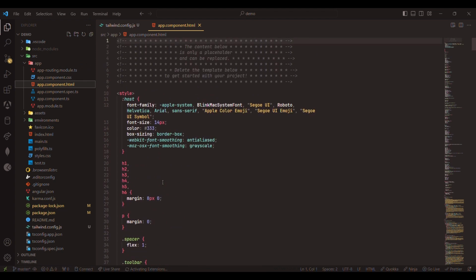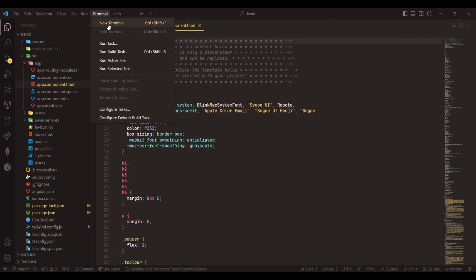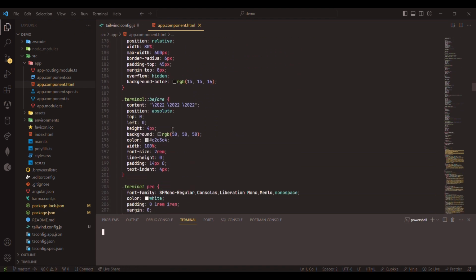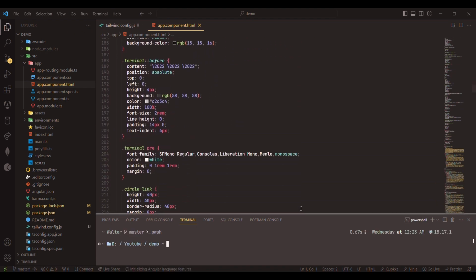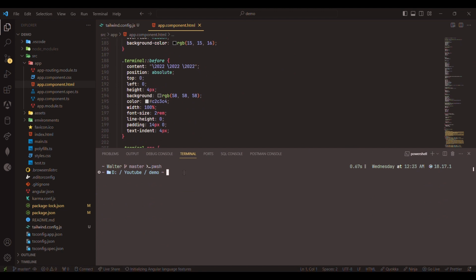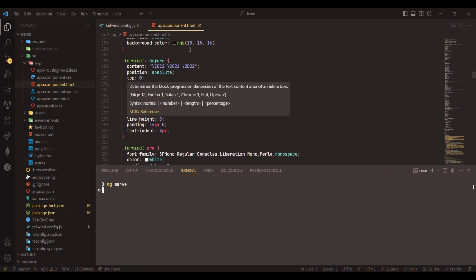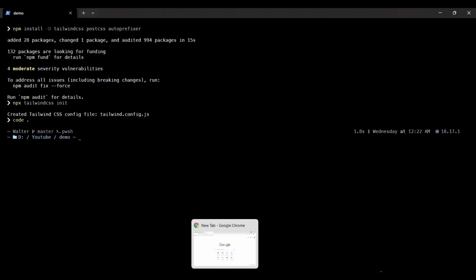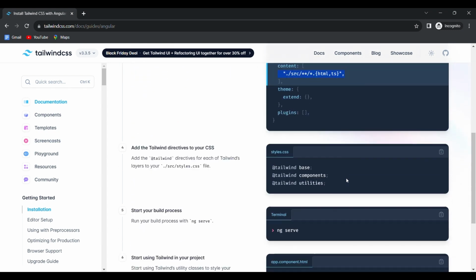So by default, Angular, when you initialize a project, it comes with this pre-written code. So I'm gonna remove it. I'm gonna start off the server and then remove it afterwards once you've seen what it looks like. So that is the step that you have to take.